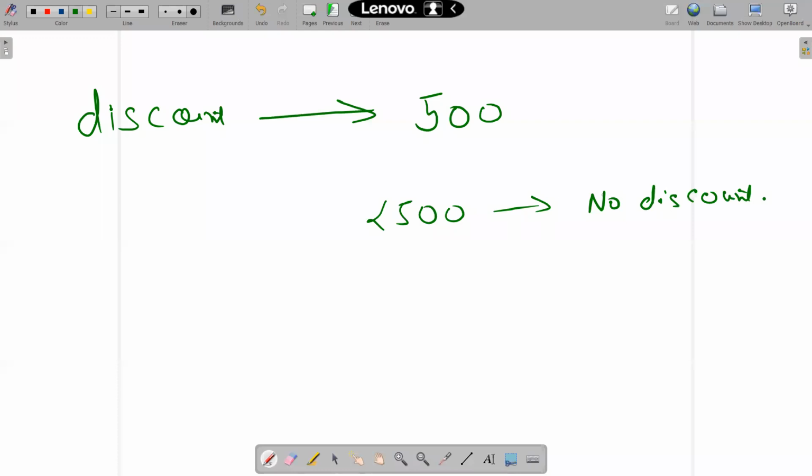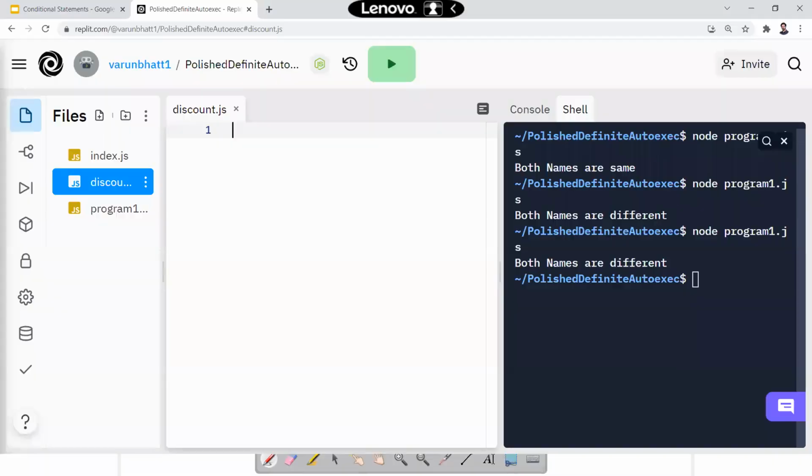So if your total bill is greater than 500, or any discounted price whatever the restaurant has decided, you will get the discount. And if it is less than that, you will not get any discount. So let's write the code for it. Right now, just make the files, and don't confuse it. In Replit, you can do some hit and trial and you will understand it.